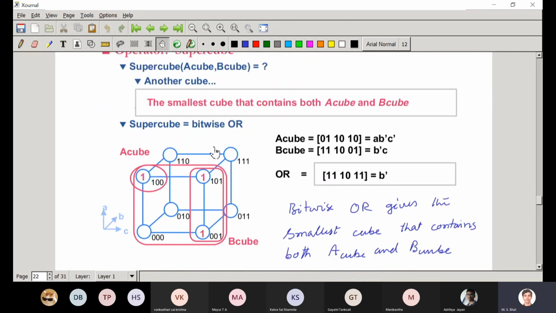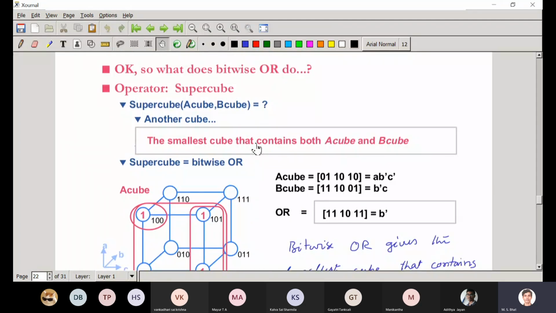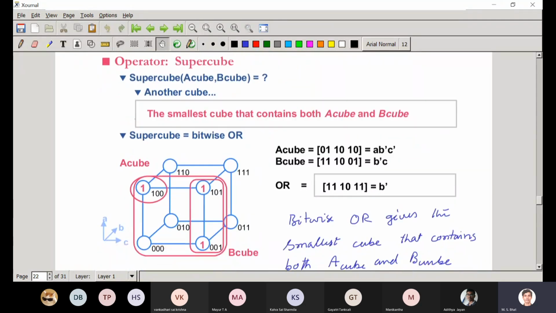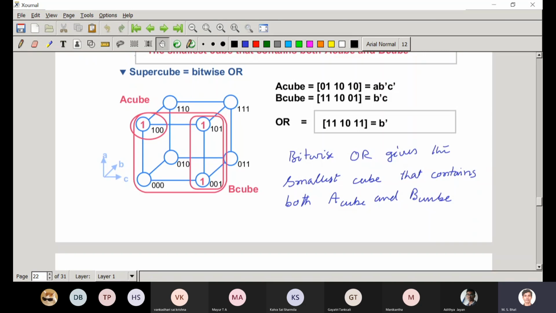Similarly, if you do a bitwise OR operation, you get the smallest cube that contains both A cube and B cube. Suppose A cube is only this, B cube is these two ones. If you do a bitwise OR operation, you get this, which is actually B bar. Bitwise OR operation gives the smallest cube that contains both A cube and B cube. So that is bitwise OR operation.